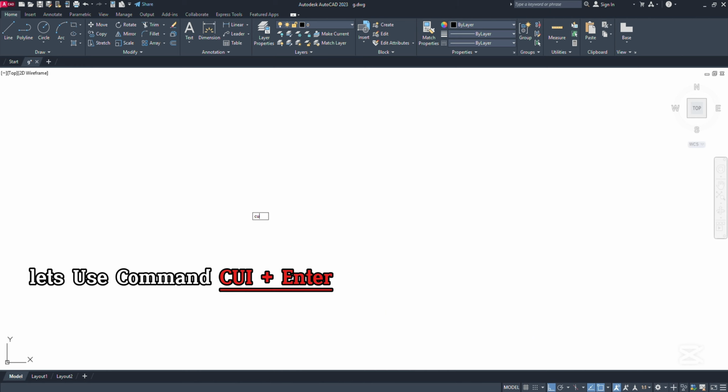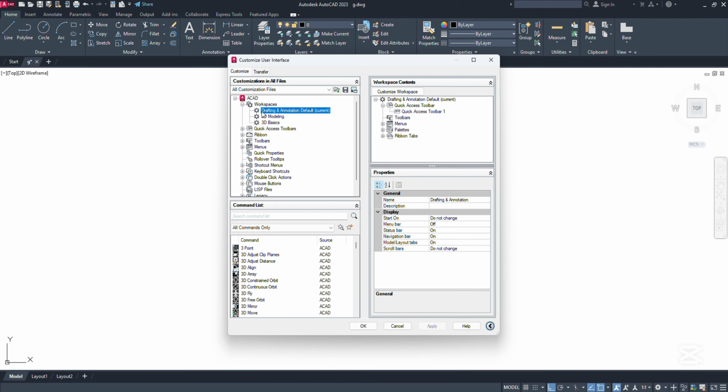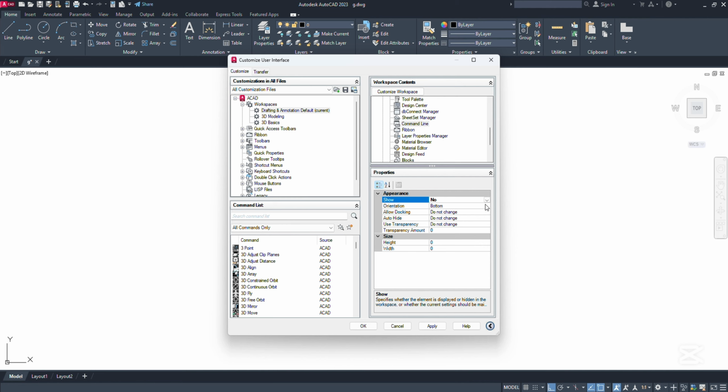First, let's use the command CUI and press Enter, and we will see the Customize User Interface. On Customize, we click on Workspace and go to Drafting and Annotation Default. Now we go to Palette, click, and scroll to Command Line, and we will see the Visible property. Make sure that we click on Yes and apply it.